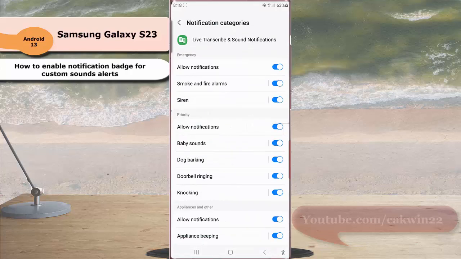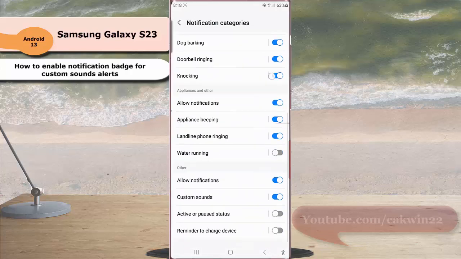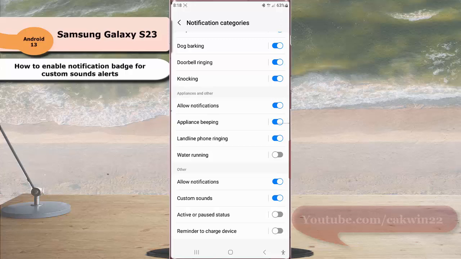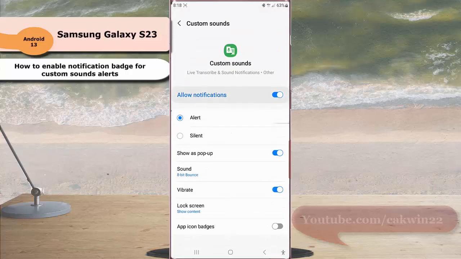categories. Next, scroll down the screen. Under other section, tap custom sound. While the alert for custom sound notification is set to alert, tap the gray on off switch next to app icon badges to enable this option.